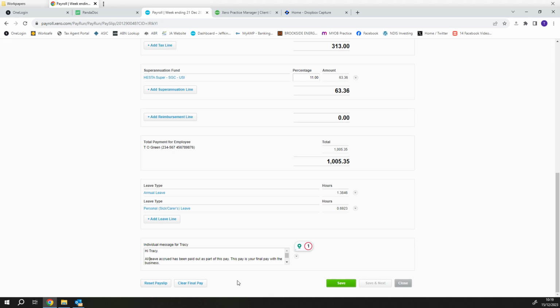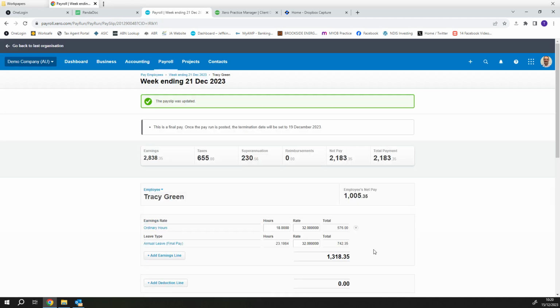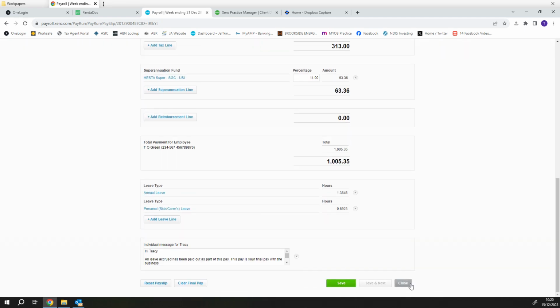What this message will do is then list on the payroll so she can confirm that her entitlements have been paid out. Her annual leave should then show a zero balance on that pay slip as well. So let's hit save there. That's Tracy now complete for her final pay. I'm just going to quickly show you the pay slip.